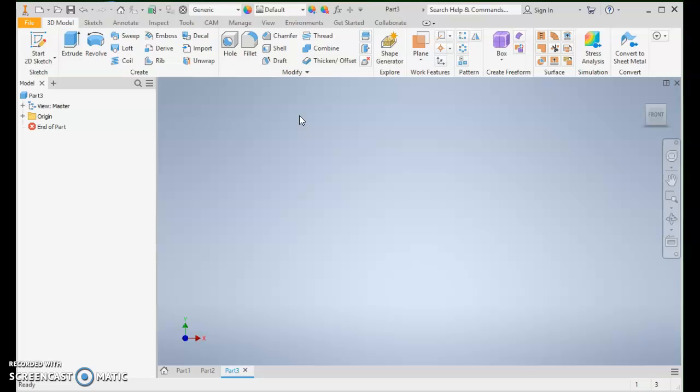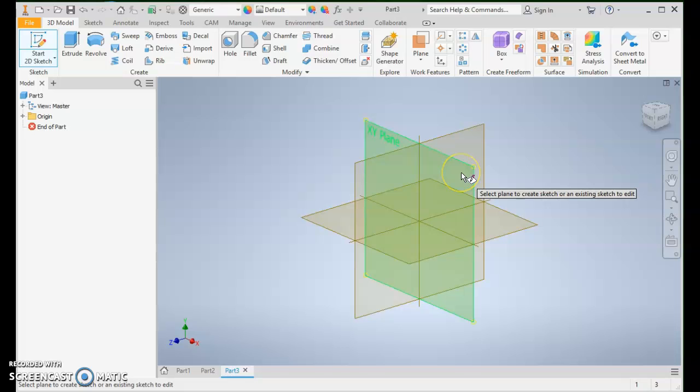And since I've done this drawing before, and obviously I've done a thing or two on Inventor before, the front is really going to be your easiest view to get this drawing set. So let's start a sketch on your front plane. So start on the front plane.